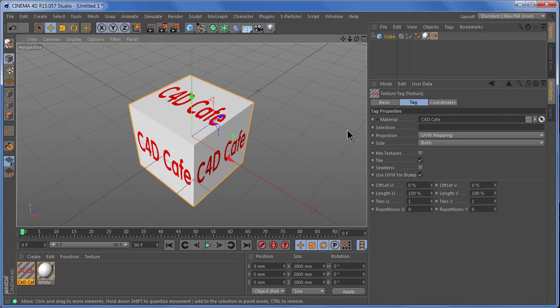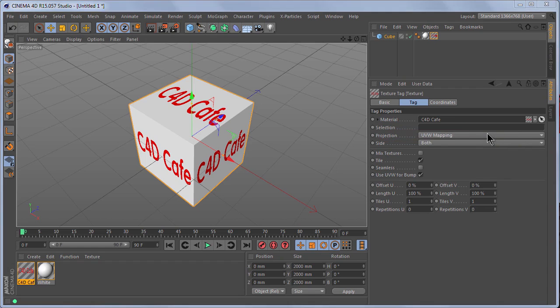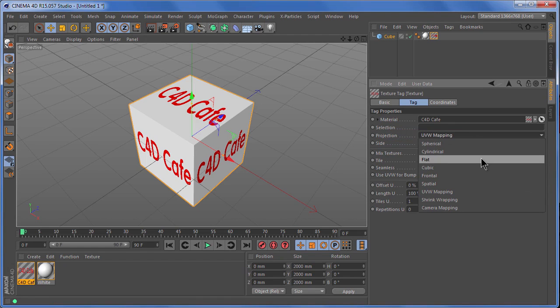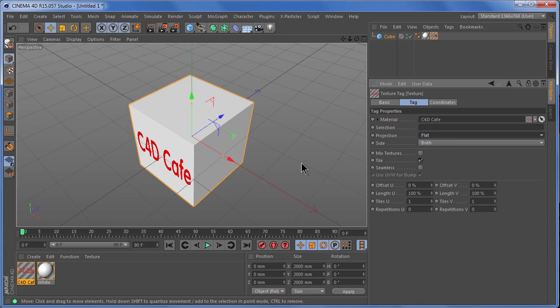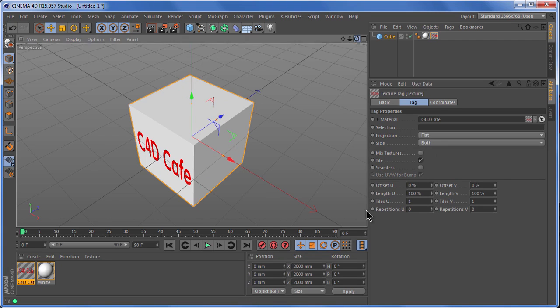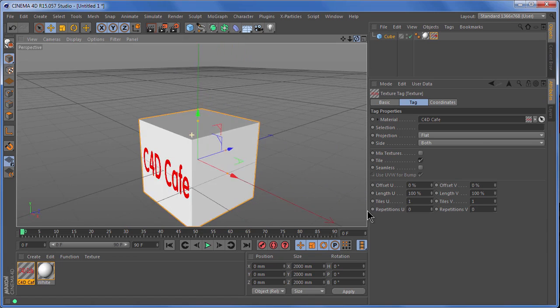Okay, so I'm going to change the projection from the default UV mapping to flat, and we're going to start with flat because that's the one you'll use most often. We'll go through some of the other ones a little bit later on, so change that to flat. Now it's not on the top, it's on the front and it's on the back.